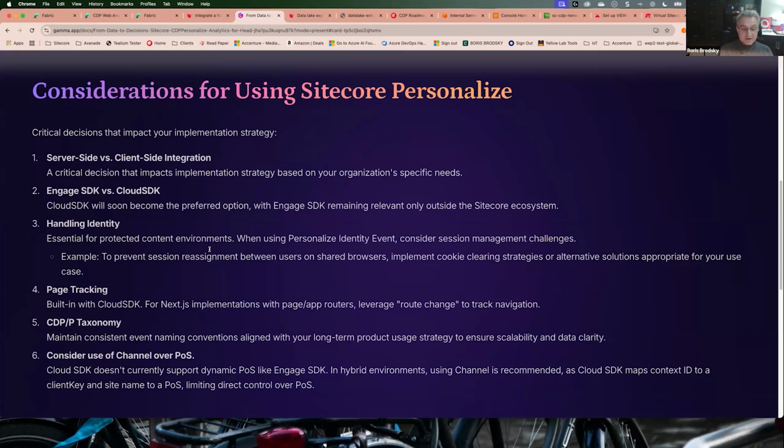And finally, consider use of channel over POS. This is another big item, and this is where the biggest difference between Engage SDK and Cloud SDK is. In the Engage SDK, you have the ability to dynamically set POS, point of sale, which means that if you have, let's say, a React Native app, where the app itself can be a mobile app or just a normal website, in the case of Engage SDK, you can set POS dynamically, and one POS could be the mobile app, the second one could be the website.